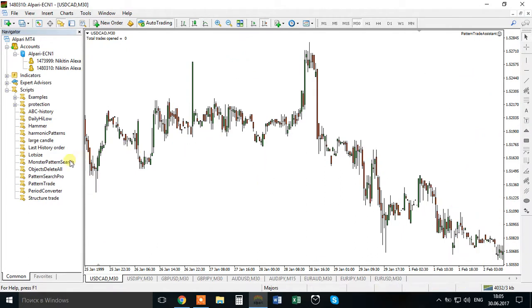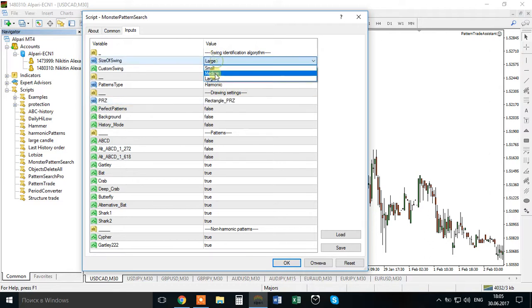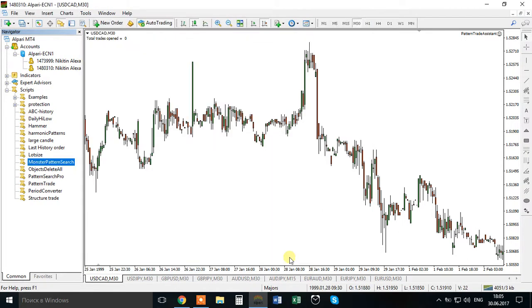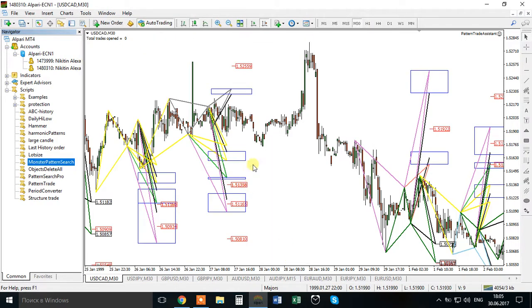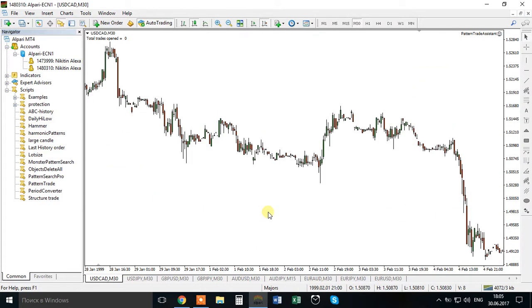Or you can switch it a bit different way. Let me delete them all. Let me switch to MonsterPatternSearch. Rectangle potential reversal zone. Let them be again medium. Let me switch history mode to true. And now they are what? They are rectangles. A bit more convenient, at least for me. Okay, let's do the next experiment.